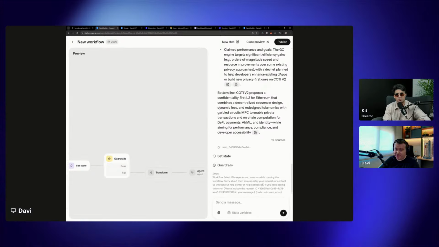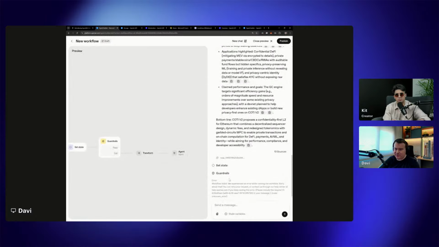We experienced an error running the workflow. It has nothing to do with the flow that we created itself, but it's an OpenAI error. I got it sometimes. It's not a stable product, let's say, because they just launched it and are probably still adjusting things.